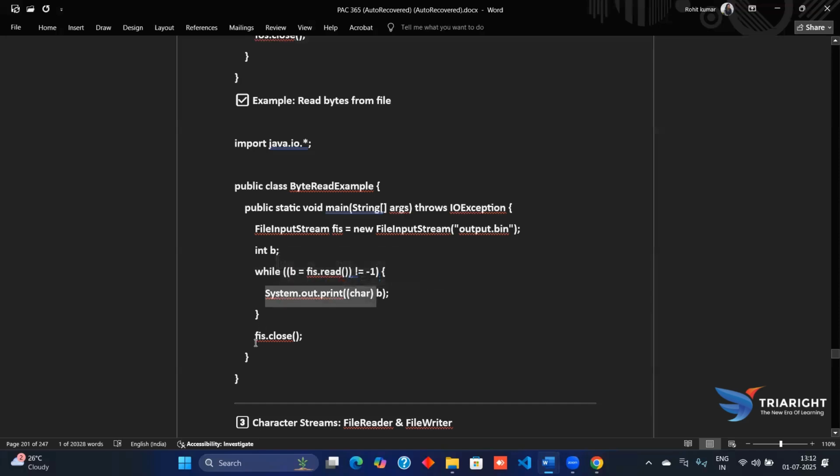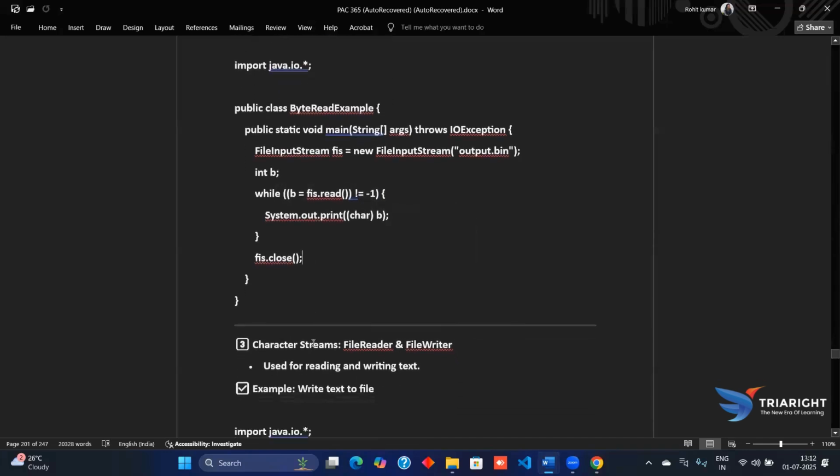So we started with this as an object or a variable for acceptance, and we need to close it. So the fis.close method we will be using.